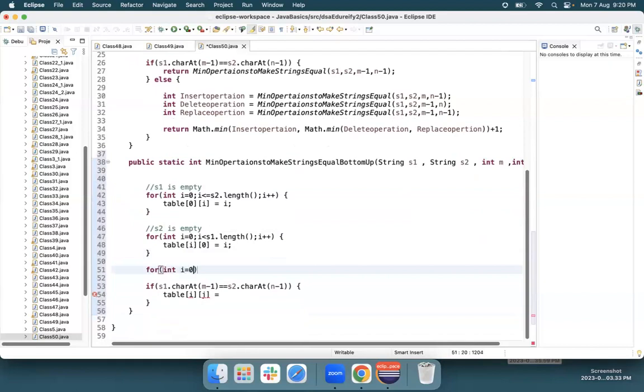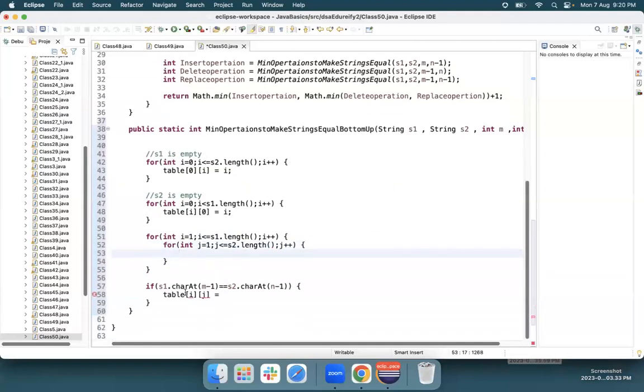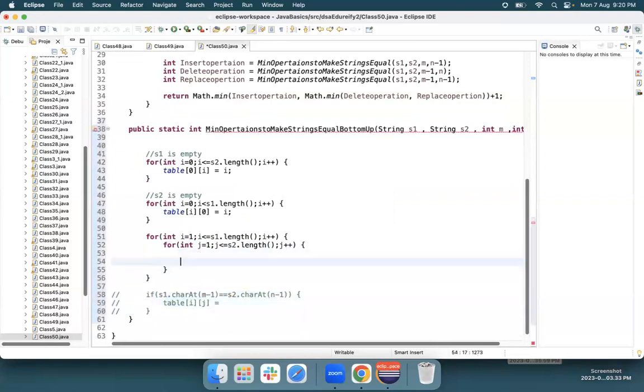For i equal to 1, i less than or equal to s1.length, i++. For int j equal to 1, j less than or equal to s2.length, j++. And here, listen carefully, we'll write something like this.